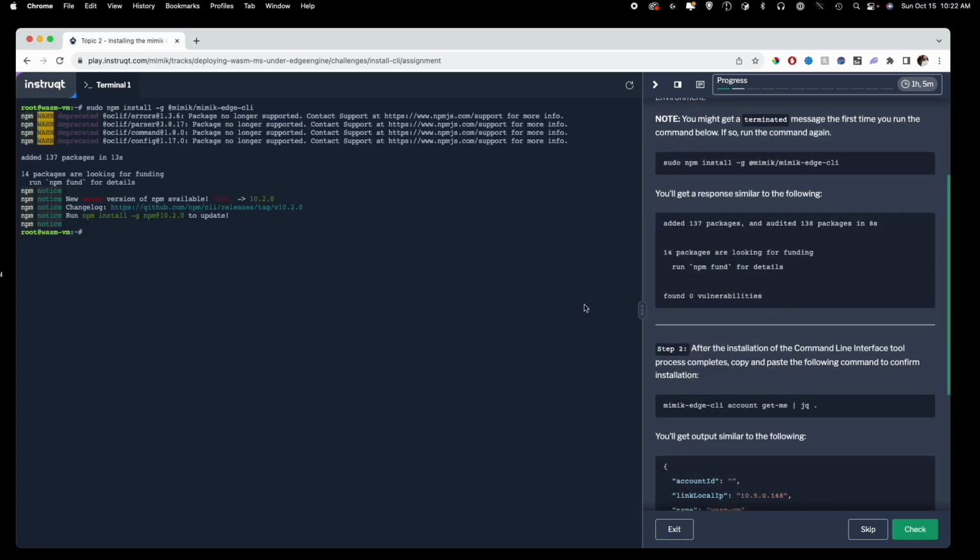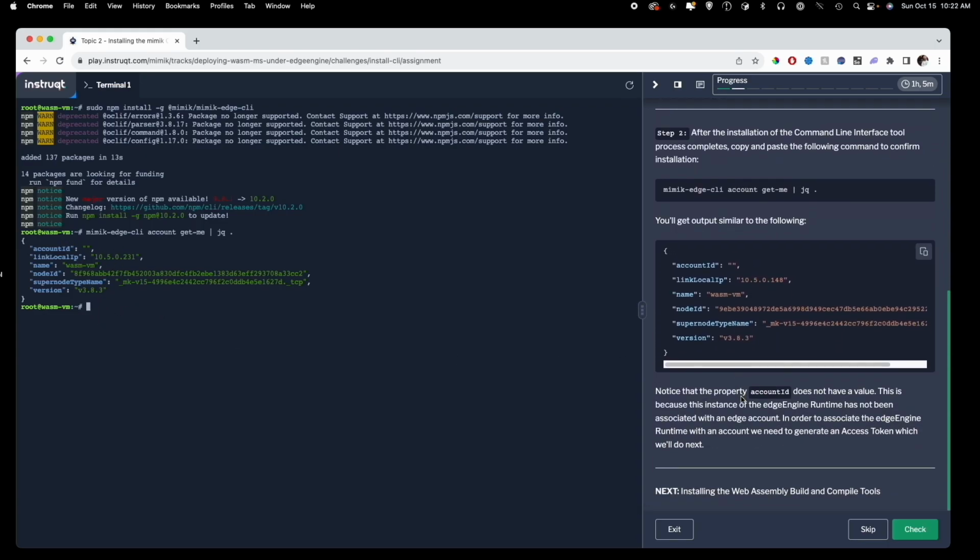And then to check that the CLI tool has been properly installed, we're going to execute it using the account subcommand just to get some runtime information. And that's done with getMe, the getMe option. And we'll send that into JQ to get some pretty JSON. And JQ comes pre-installed in this track. So there you can see that. Now the thing to notice is there's no account ID. So edgeEngine is running on this local environment, but it's not connected to the Mimik Cloud yet, and that's going to be what we're going to start doing next.